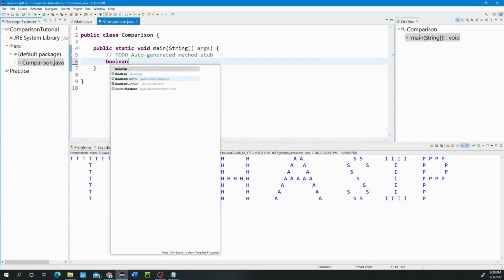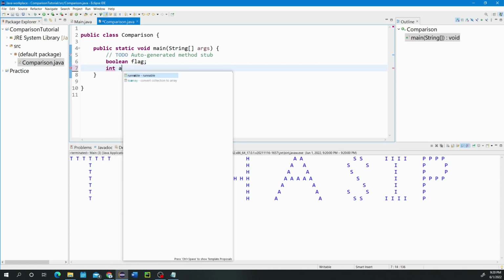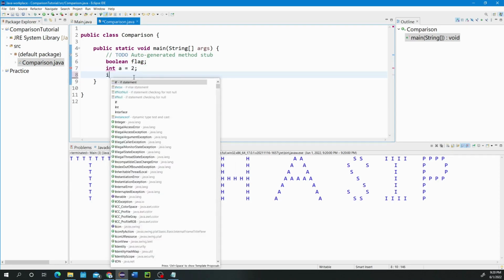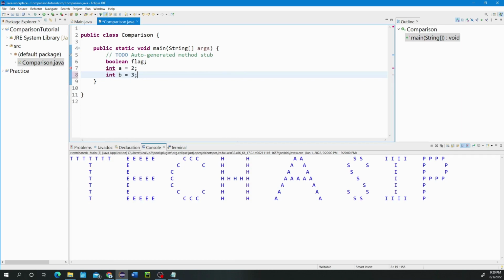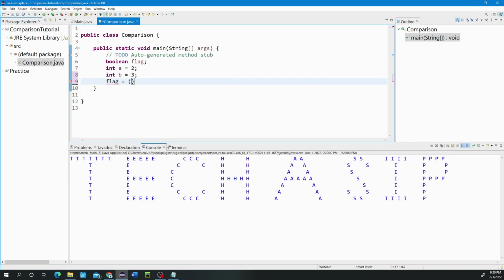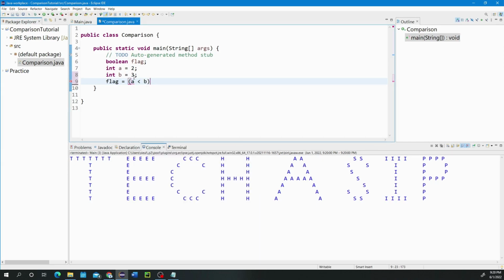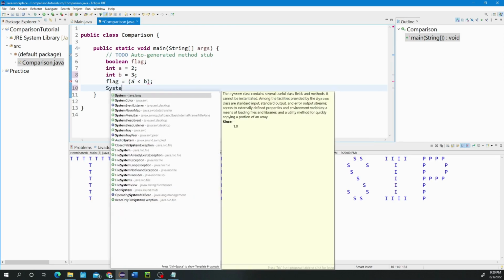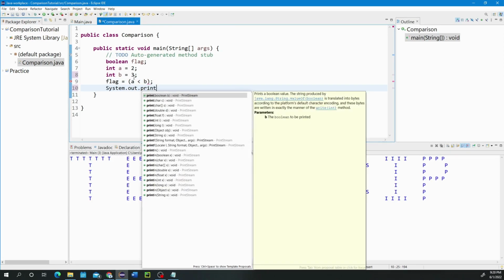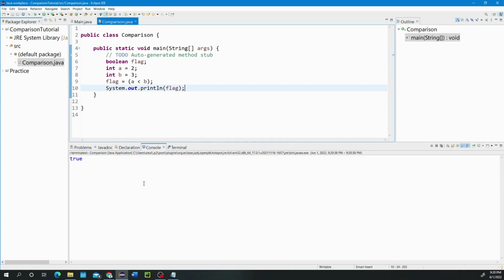So I'm gonna say boolean, I'm gonna name it flag, and I'm gonna create two more variables, a equal 2 and b equal 3. So I'm gonna assign the value of flag to a condition value now. So I'm gonna say flag equal a is smaller than b, and I'm gonna print now flag to show you what is the result. The flag. So if, for example, I run the code, you will see here flag is true.